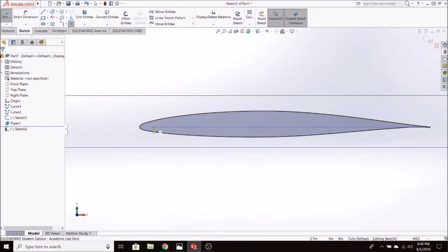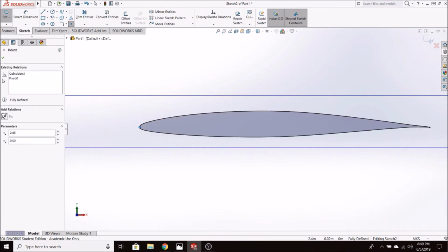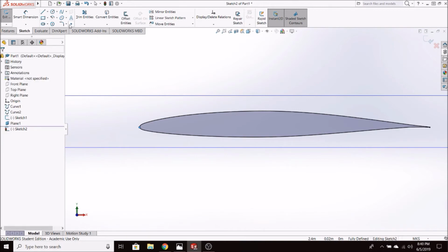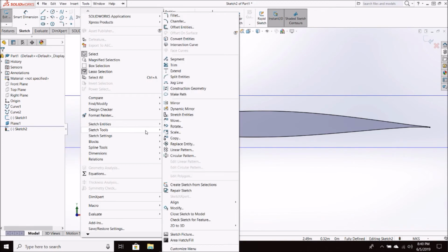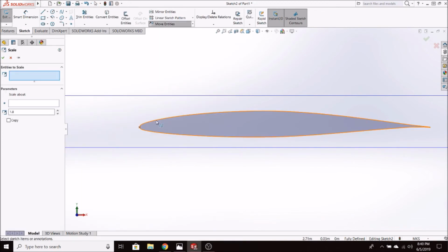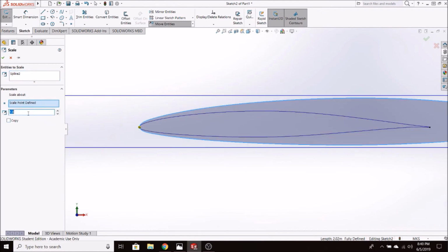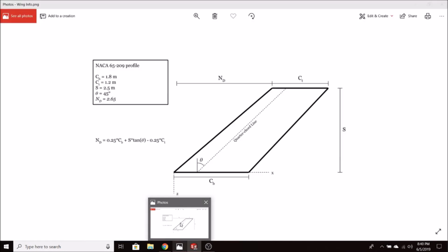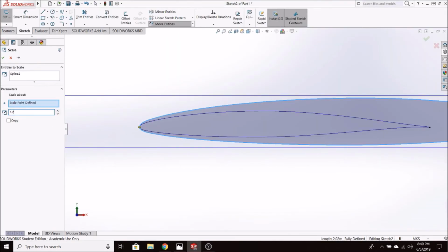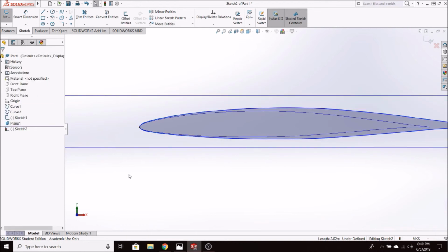Then add a point to the very tip of this airfoil and fix it so that it is fully defined and won't be moving anywhere. And then we're going to go ahead and go to Tools again, and we're going to scale the second airfoil. We're going to scale it about this point we just created, and our scaling profile for the tip is CT equals 1.2 meters. So just type in 1.2 and enter, and then check.